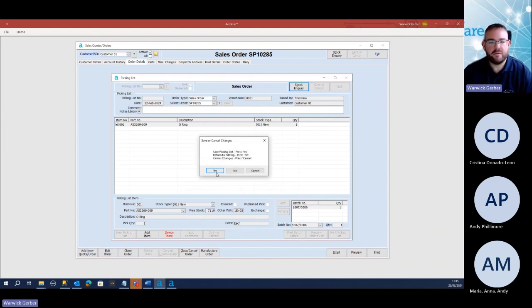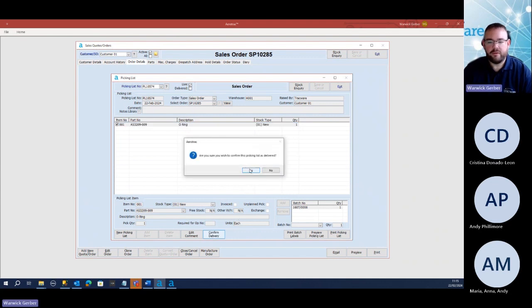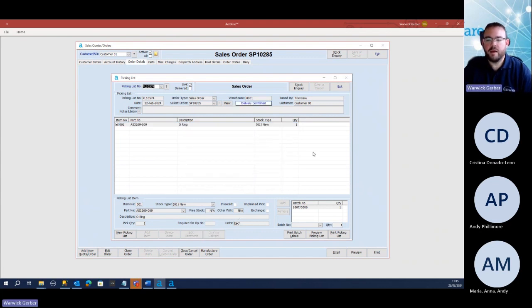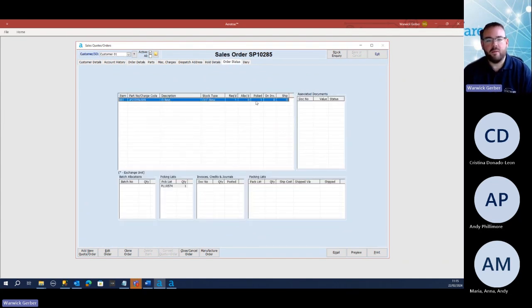We can then save that. And we can confirm that that has been picked. Yes. Okay, and again, you can generate all your batch labels and everything down there. So that's all been picked. We can come out of there. And if we go back to the order status, here we go. We can see that one has been picked. And here we've got the picking list that it's been allocated to.